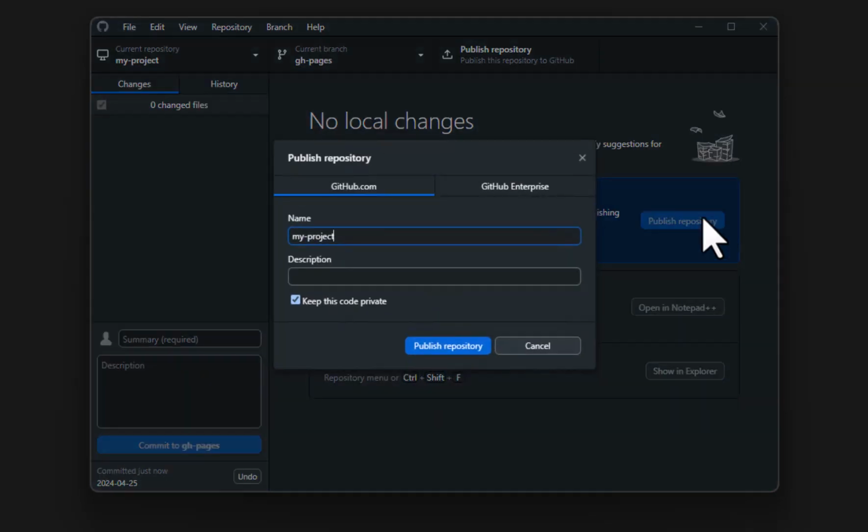With the free version of GitHub, we need to uncheck Keep this code private. This will make your code public to GitHub, but it'll also allow you to share a link to your project. So don't use this for projects with sensitive information. When you're ready, click Publish Repository and give it a second to load.